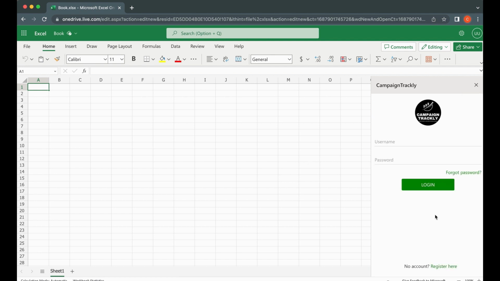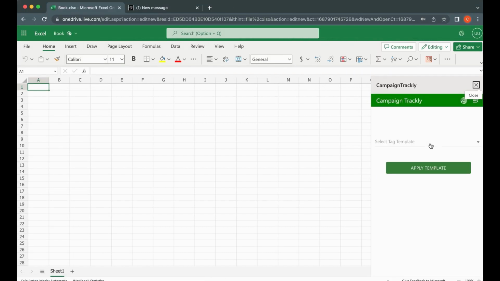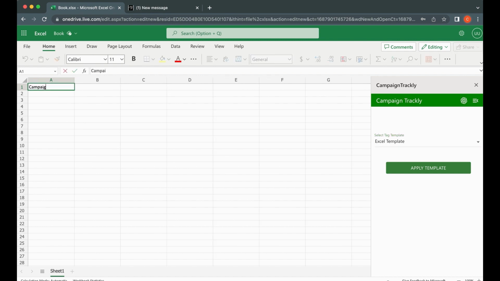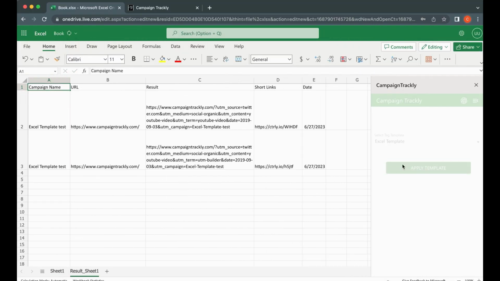Once you activate the add-in, you'll need to log in with your CampaignTrackly account, and once you do that, you'll have access to all of your drag and drop templates. All you need to build links is a column with your campaign name and a column with all of your links. And voila! Take a look at the results sheet and you have your links.